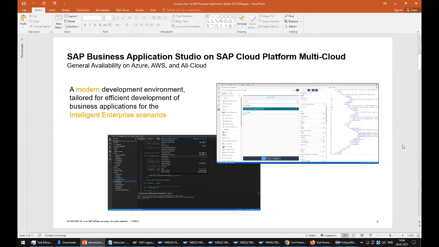We have other tools that fit within the low-code or no-code space. However, this particular tool is designed more for developers who need complete and total power, flexibility, and control over what they're developing. And as it says, efficient development of business applications for intelligent enterprise scenarios. So the primary focus of this particular tool is application development, and intelligent enterprise scenarios generally deals with extensions and integrations that are necessary for developers to create.